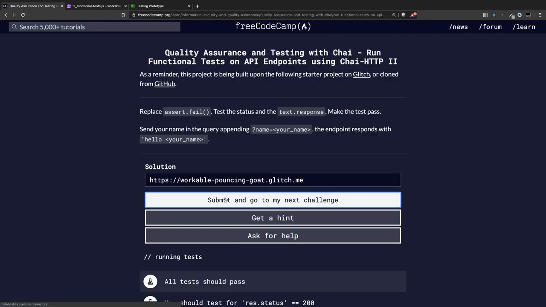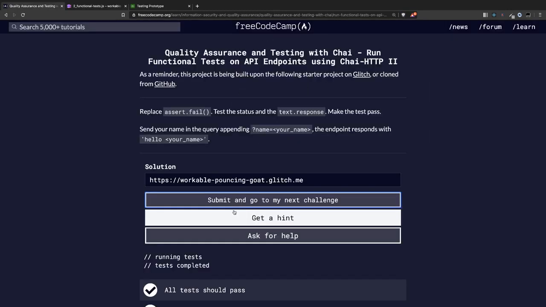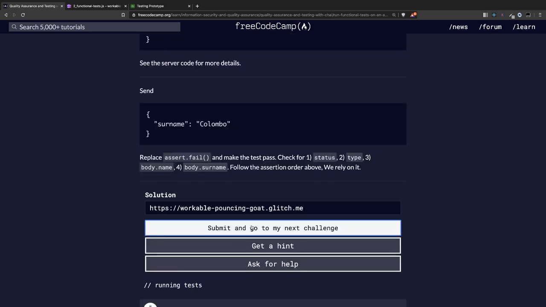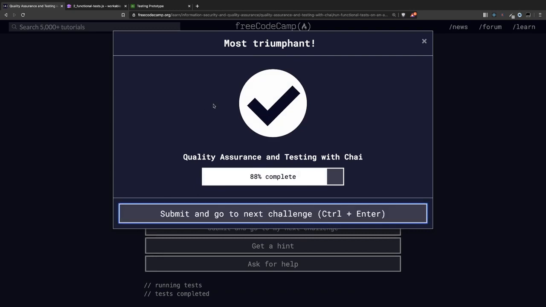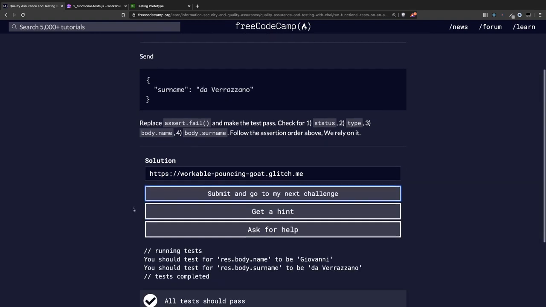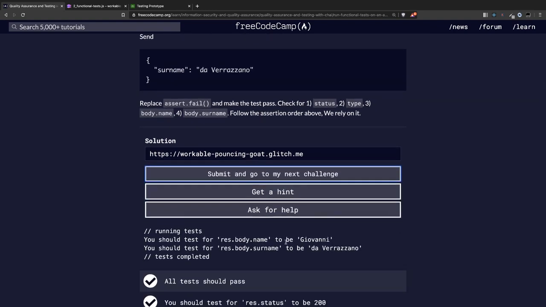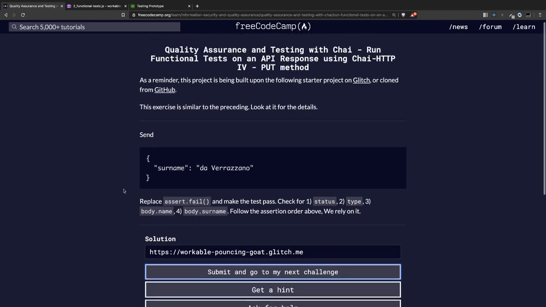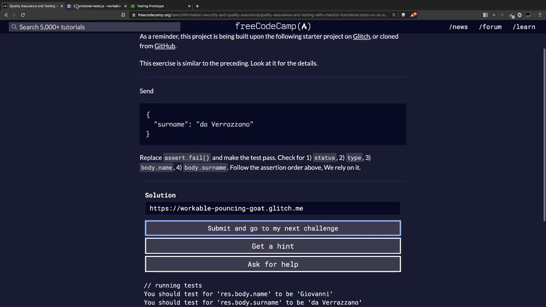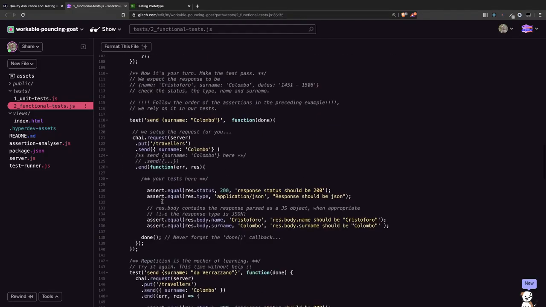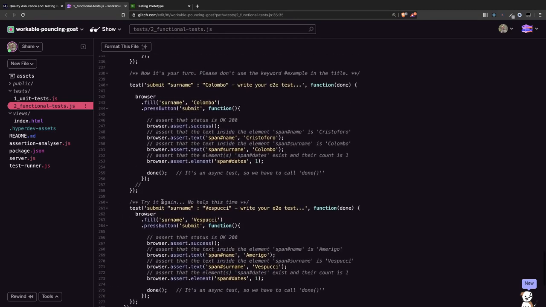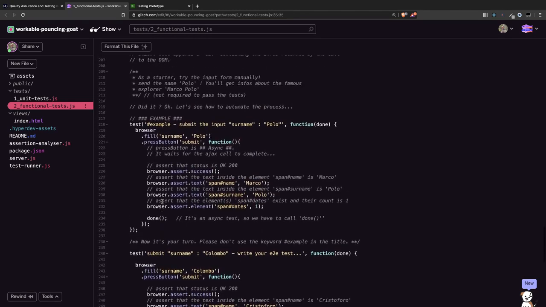Okay, this should work. Okay, this should also work because we completed all of them in one go. So okay, you should test for res.body.name to be Giovanni. Where? 4. Do we need to do another one? Now that's interesting.